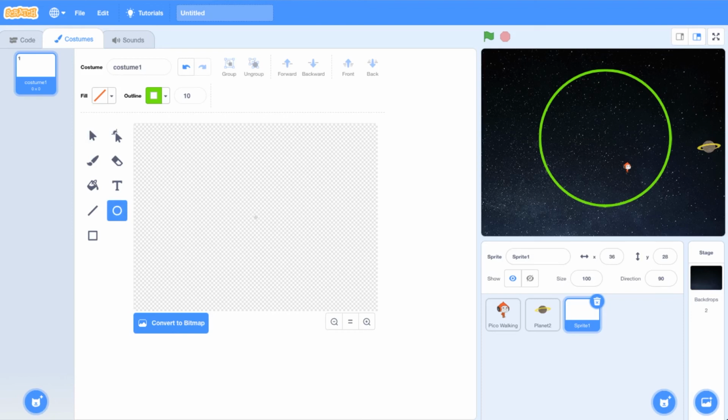Use this tool to draw a large circle in the center of your drawing board. Note that this circle should only take up about 75% of the drawing board, and you want it to look as close to a circle as possible.